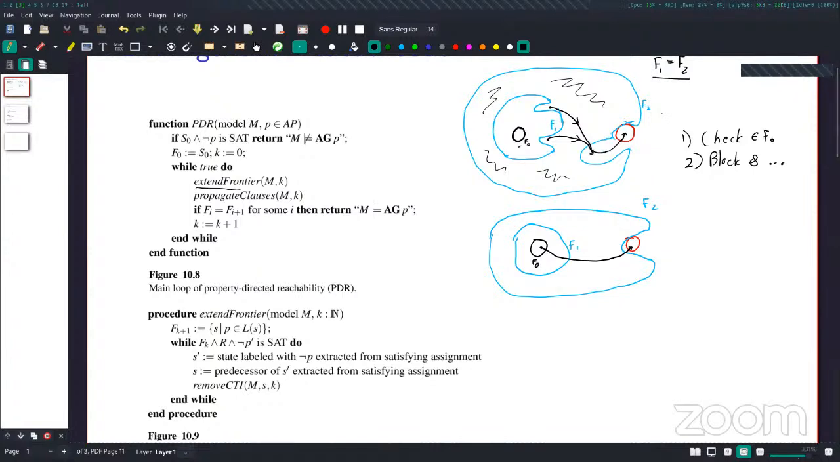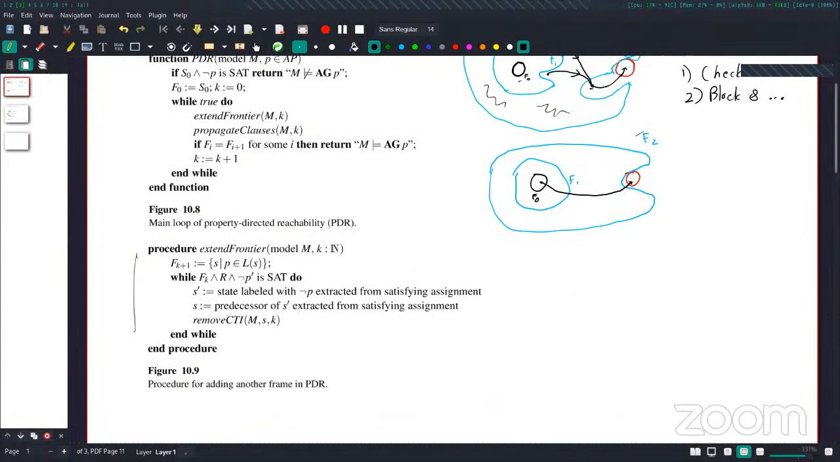So that's what the extend frontier is going to do. Then the extend frontier actually also takes care of this recursive blocking and refinement. If you look at the extend frontier procedure over here, once it has set this Fk plus 1, it is going to look for states that from Fk go to something that is not inside Fk plus 1, and it's going to block it, and it's going to remove these states recursively, right?